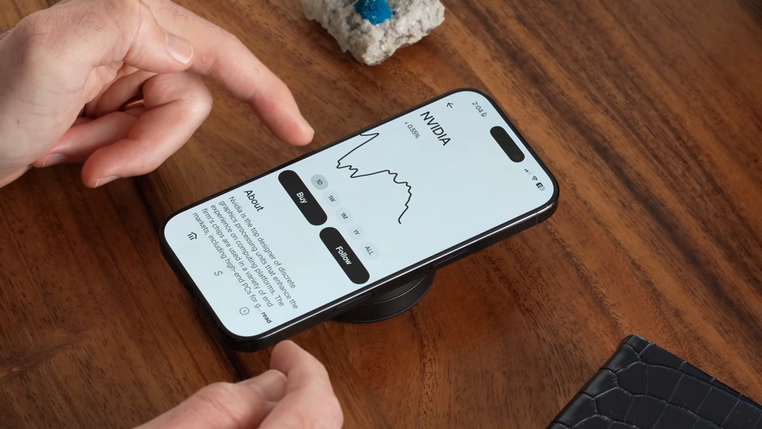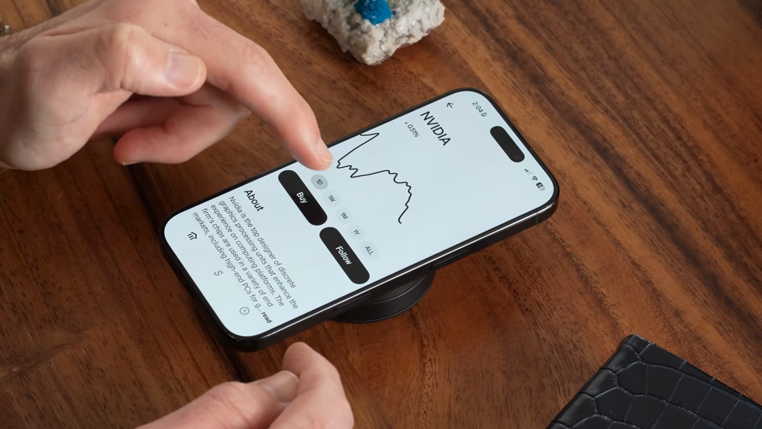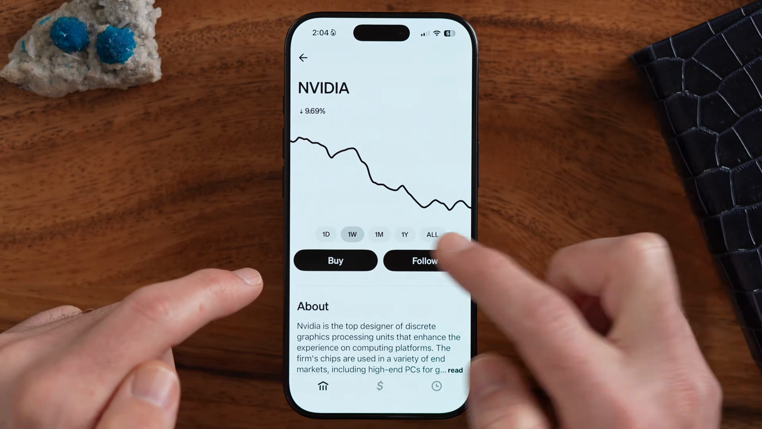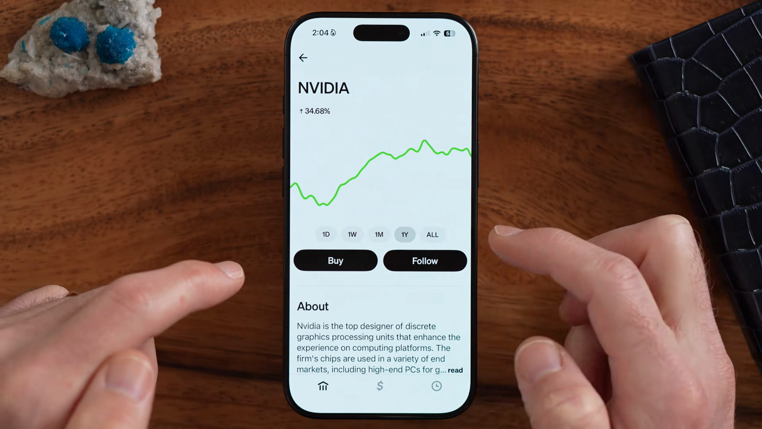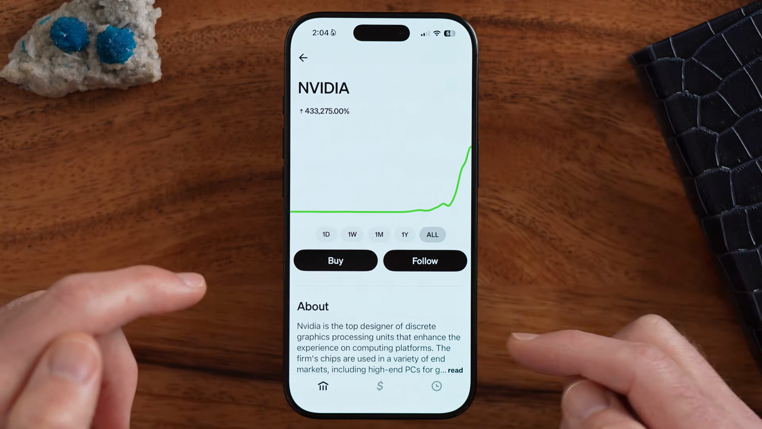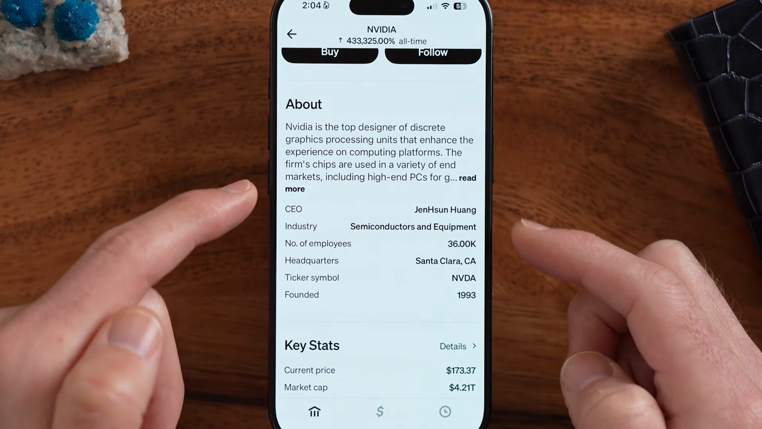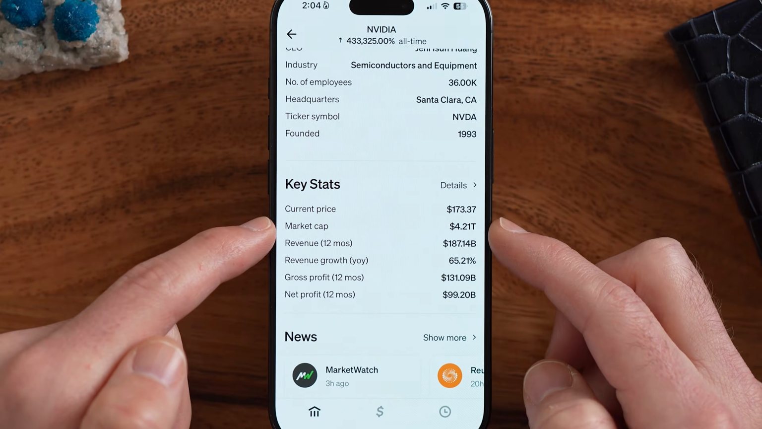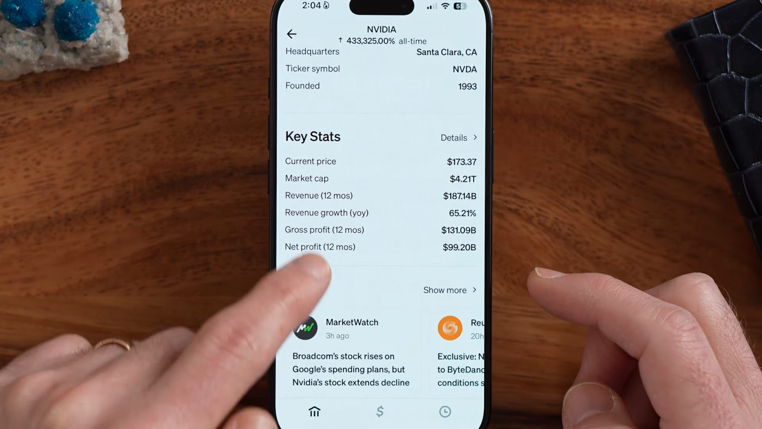You can see when I pop in here, it's automatically going to give me the day view of the stock, how it's performed today. But I can go over to the week. You can see it's down quite a bit for the week. But if I go over to 1 year, it's up a bit for a year. And then all time, of course, Nvidia's done great. So you can see I can scroll down. I can see more information about that stock, the CEO, the number of employees, the current price, market cap, the revenue, the gross profit, the net profit, etc.